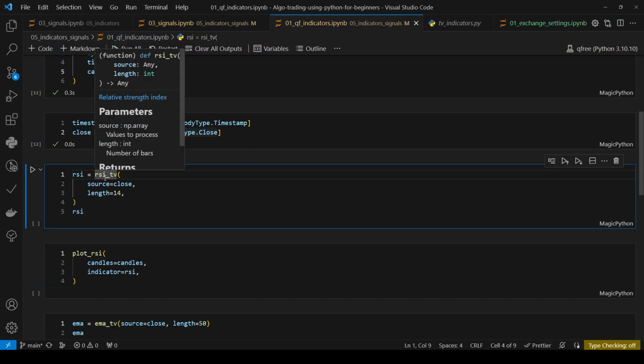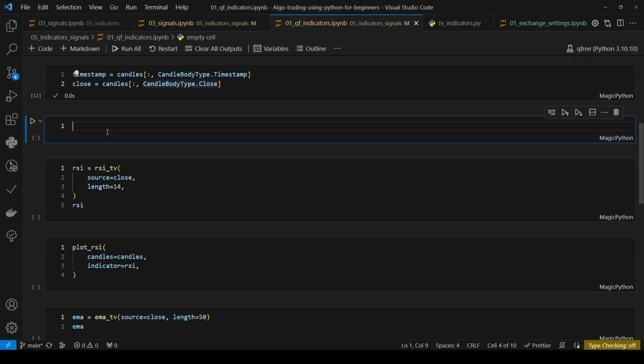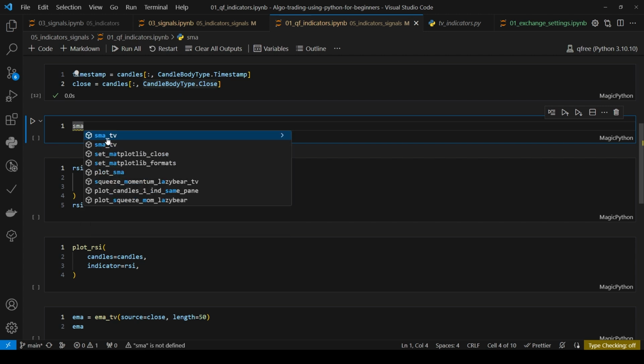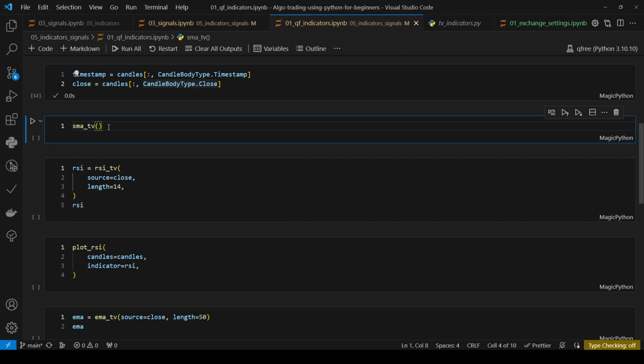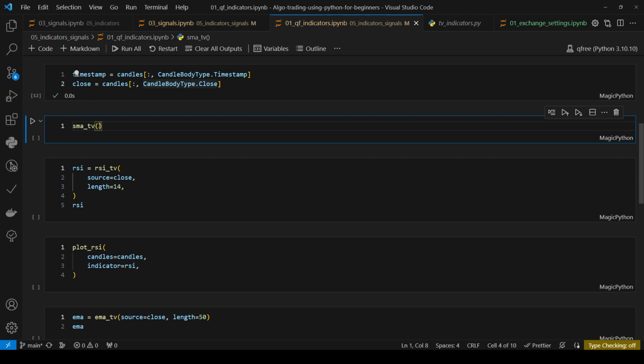So if we're just going to type in, let's just say SMA, you just run this right here, and you see that it says source and length. We need a source and length. These are basically based off of TradingView. They give the exact same information, the exact same answers, the exact same everything that TradingView does as far as the numbers. So the SMA numbers are exactly the same, and they show up on the plotting the exact same.